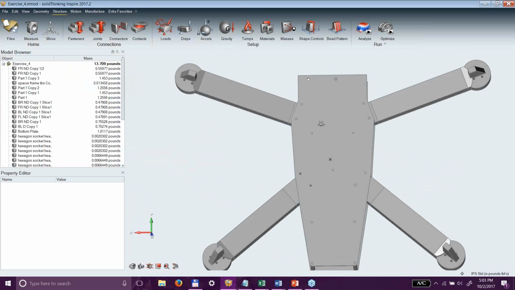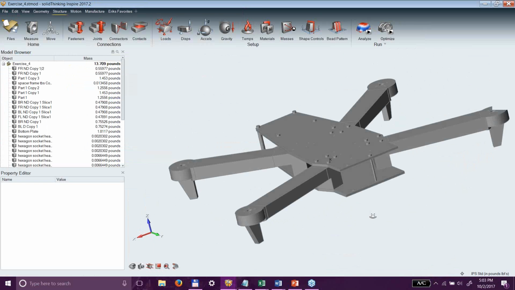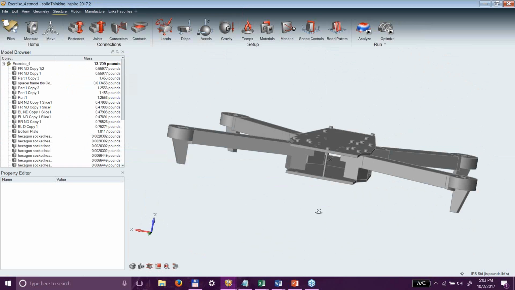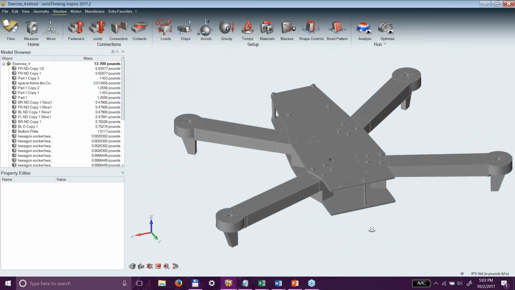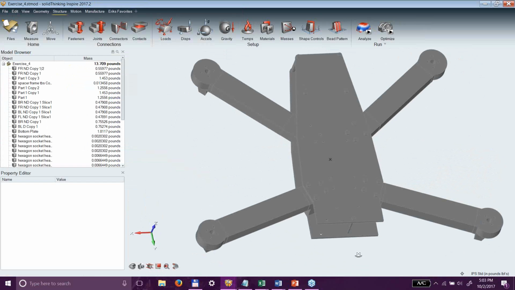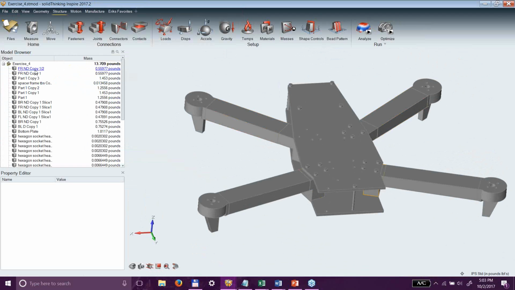But the one nifty thing about this quadcopter model is it is a whole bunch of different solids, and they need to be connected together. In fact, if I take a look here, I'm looking at about 20, 25 different solids. So the thing about solids in Inspire, any solids that touch each other are by default connected to each other.